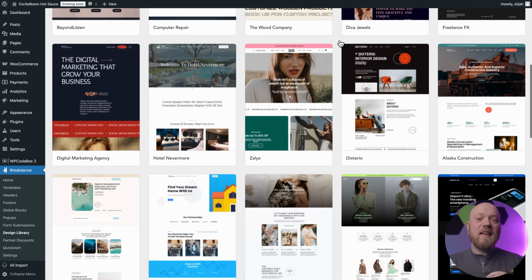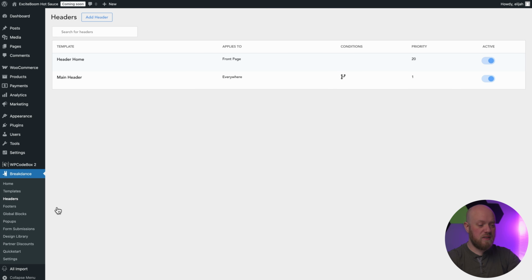Let's go back to the WordPress admin panel and go to Breakdance Headers. Here you can see all of the headers. The reason there's two is because one of them is set to show on the home page, but the other one is set to show everywhere else. But we actually don't need two for this site, so we can get rid of this home page one.